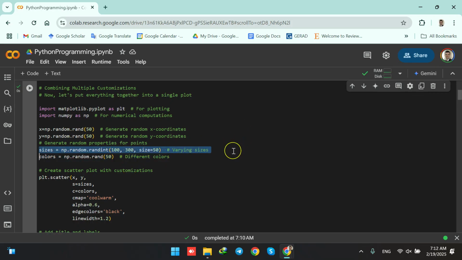Also, we would like to have different sizes. So we are generating random integers between 100 and 300, and there are 50 numbers in this array. So we are going to have 50 integers generated between 100 and 300, and assigned to sizes. This is how we can have different sizes.